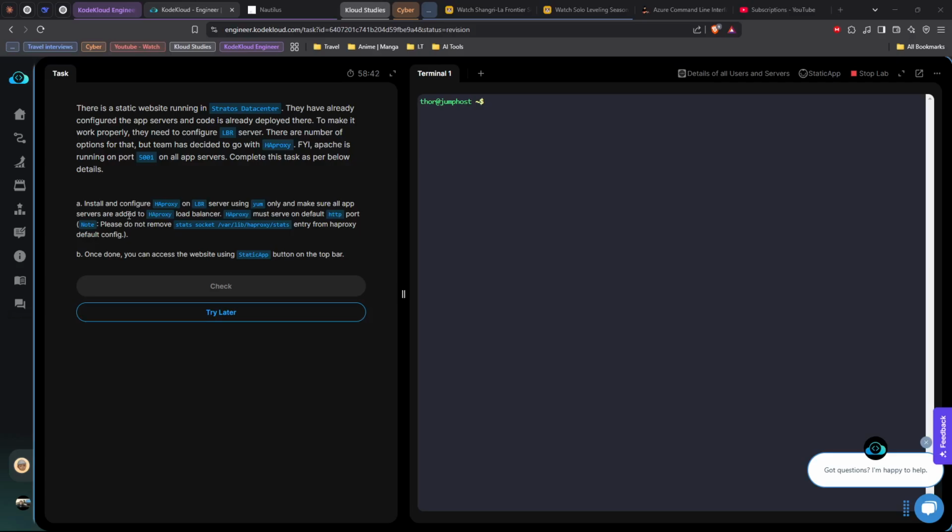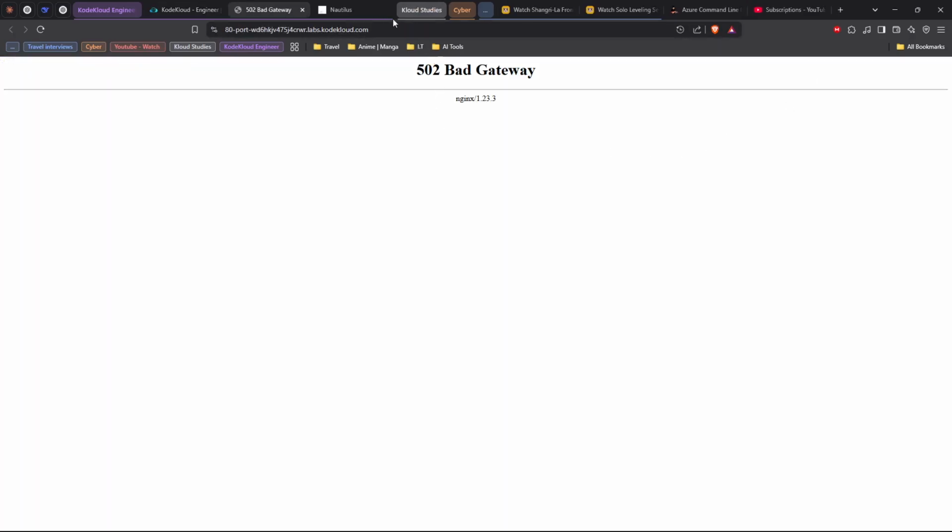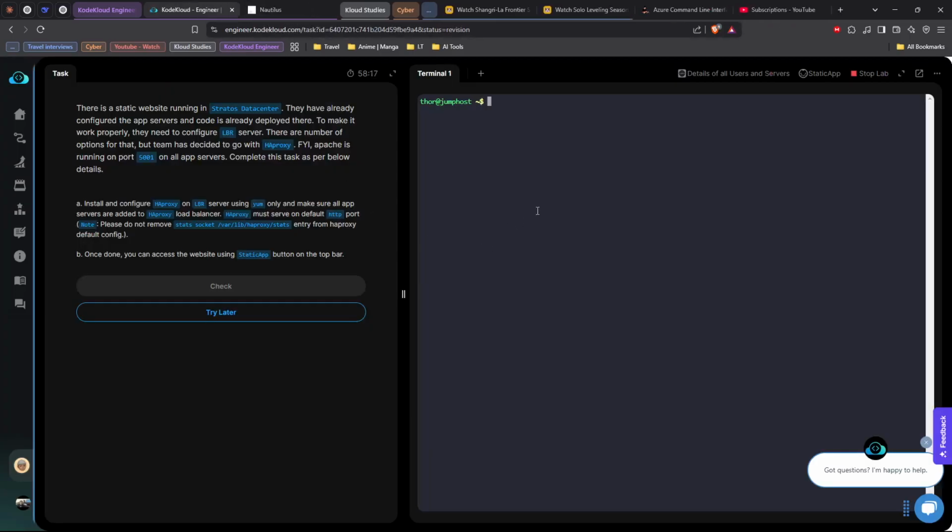Today I'm in Linux. Our task today is to install and configure HAProxy on the LBR server using yum only. Make sure all app servers are added to the HAProxy load balancer, and HAProxy must serve the HTTP port, the default port. Once done, you can access the website using the Static App button at the top, which is this one right here. You see it doesn't work. Let's go ahead and get started.